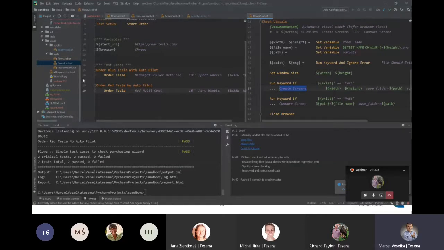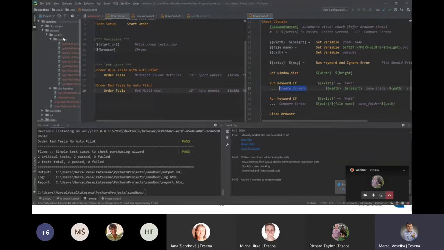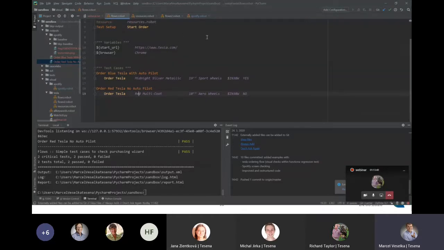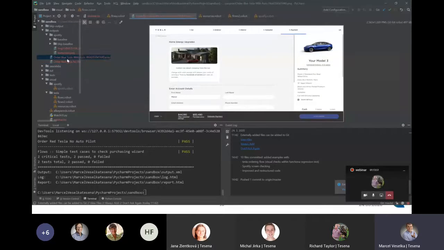And I'll show you my baselines first, and then we will play with the demo. So these are my baselines. I'll first close these. So this is the final form I took the screenshot from for the blue one and for the red one.